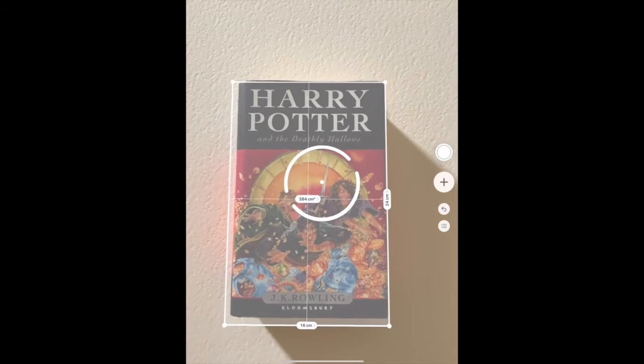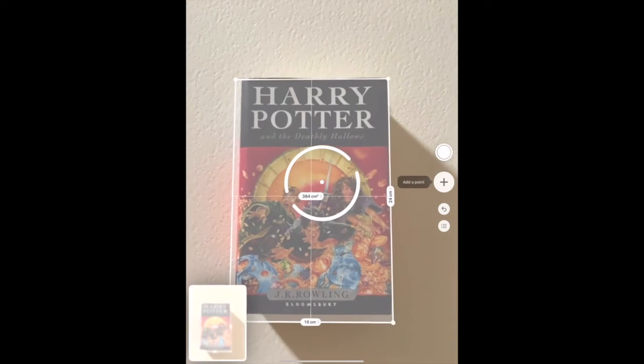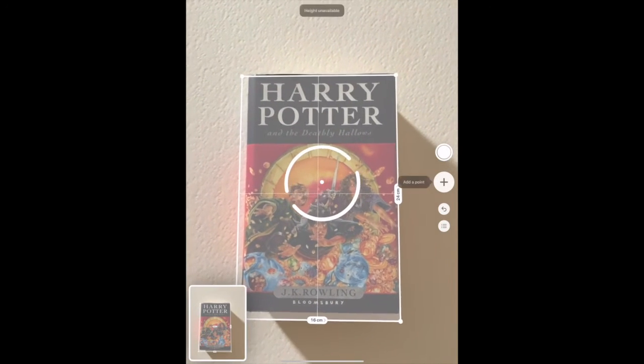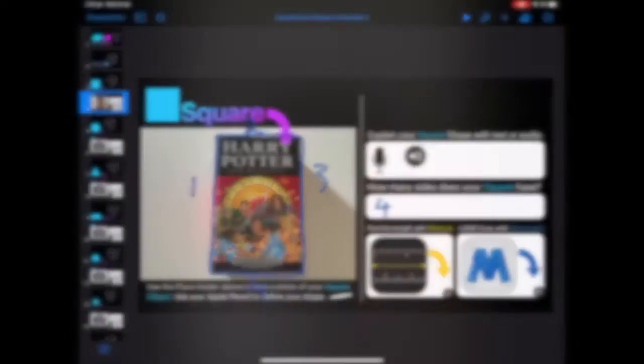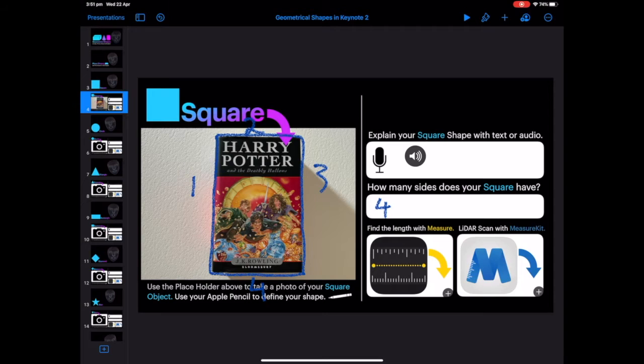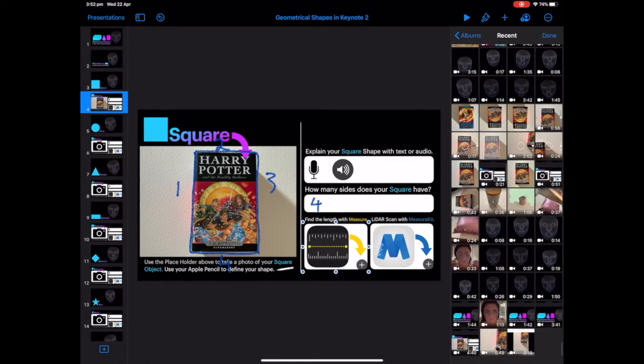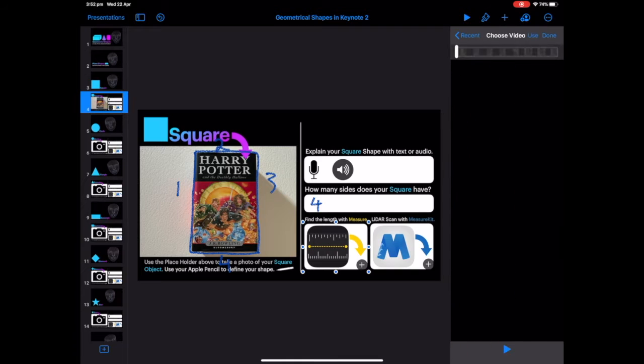You can also take a photo and it will give you the measurements automatically. Tap the 3 lines to get more detailed and accurate measurements of your image. After the students have created their screen recording using Measure to find out the length of their objects, they can use the placeholder by tapping plus to access their camera roll and then importing in their clip.